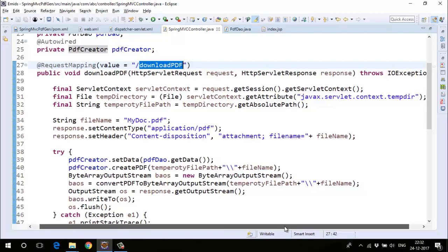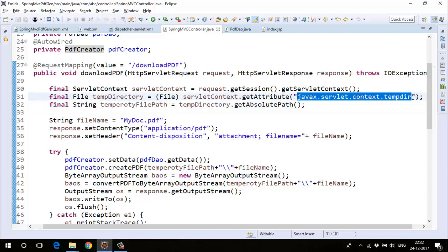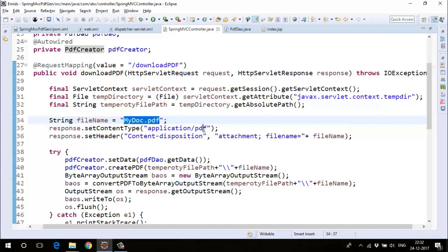So we need to specify temporary file path which is javax.servlet.context.tempdir attribute, and the file name of the PDF, and set the content type in the response, and set the header as Content-Disposition, and attachment; filename, give the file name which is mydoc.pdf.